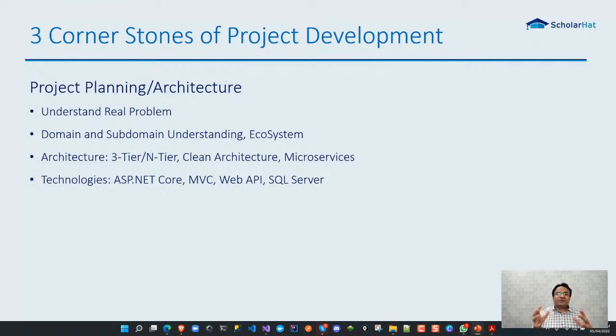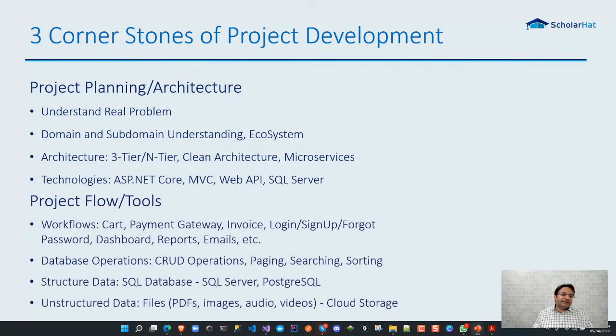If you look at your experience closely, actually it is nothing. It is just the workflow to create in a technology. If you practice creating many workflows, like a workflow for shopping cart, payment gateway, invoice, login, sign up, forgot password, dashboard, reports, email, performing database operations, connecting with SQL Server, PostgreSQL, storing your data in an unstructured format, then your experience is nothing.